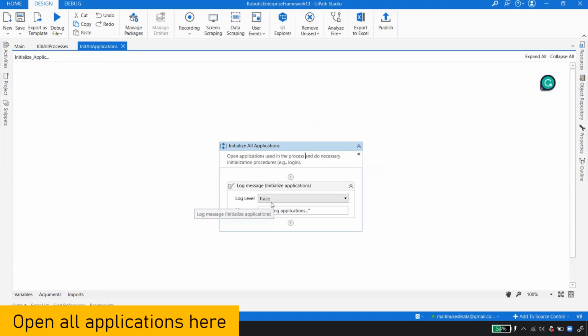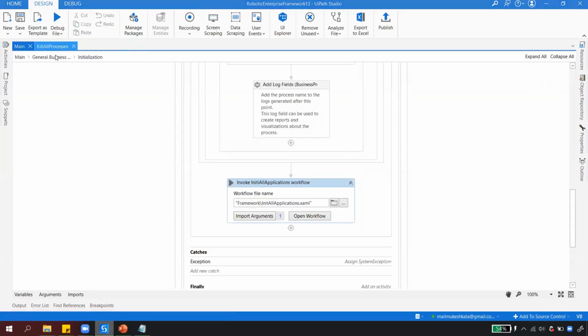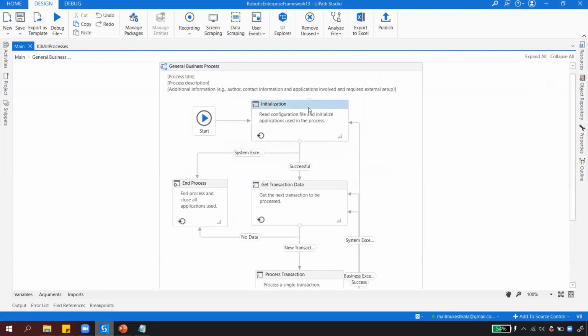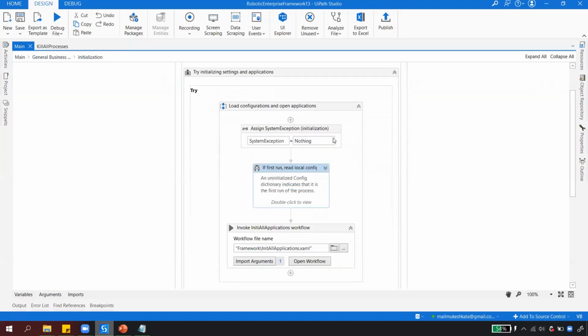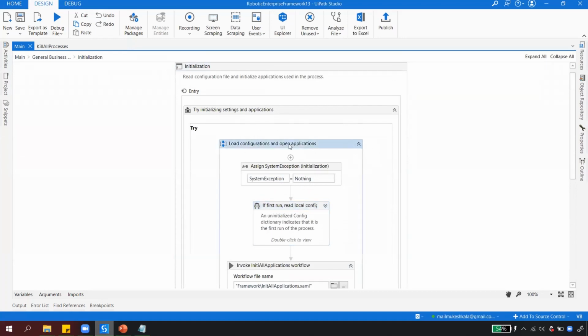So do you think as of now I have written any business logic? No, sir. Right? So this is only the system related thing. We have not touched any of the business part. That is why, if you see, this entire block is encapsulated in a try block.